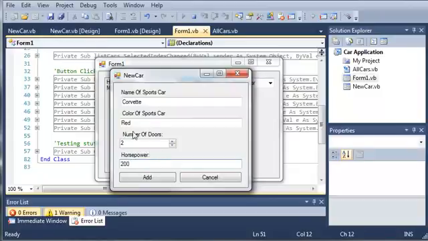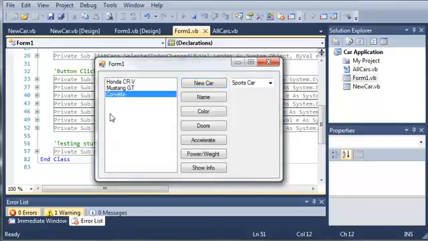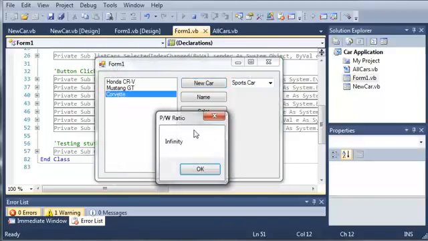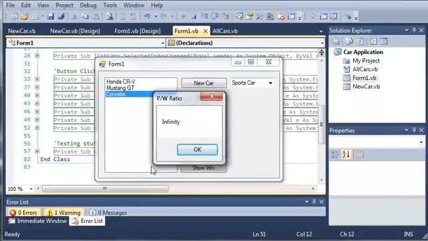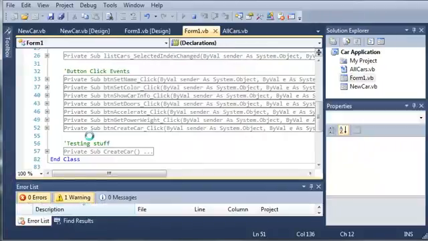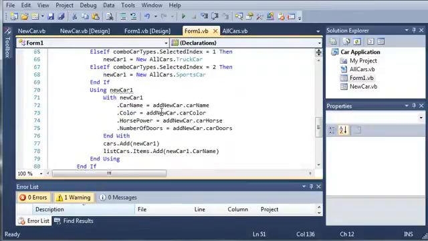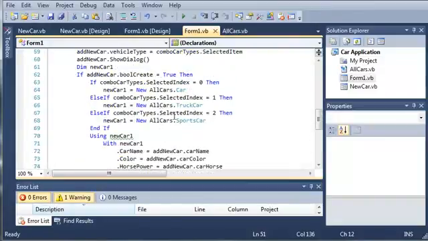Now, you can have it automatically set the number of doors based on what kind of car they type, so that when they open up this form, it's already at 2 for them. I'm going to leave that to you guys to figure out. So if you go ahead and click add, we've got Corvette. We can get the power to weight ratio, and it says infinity. And that is because we didn't set the weight of the car. So let's just go ahead and add a default right here.